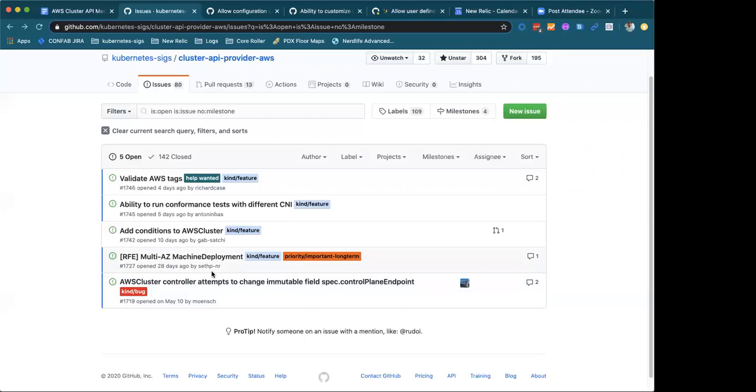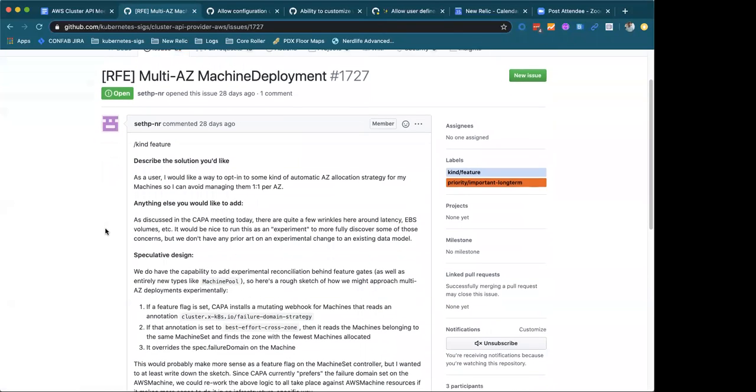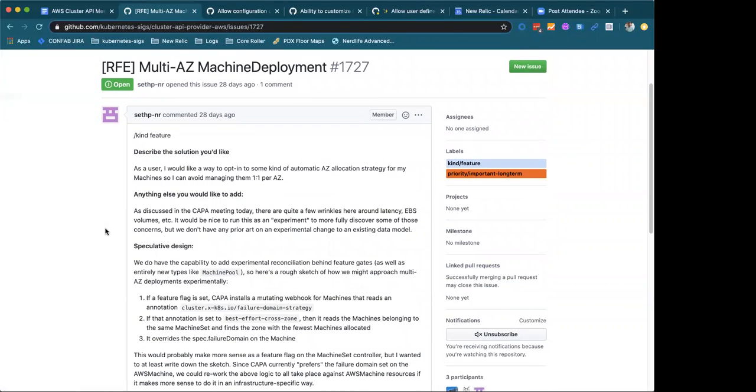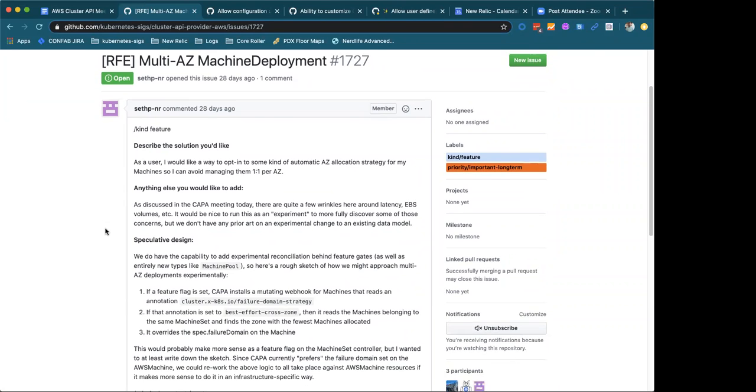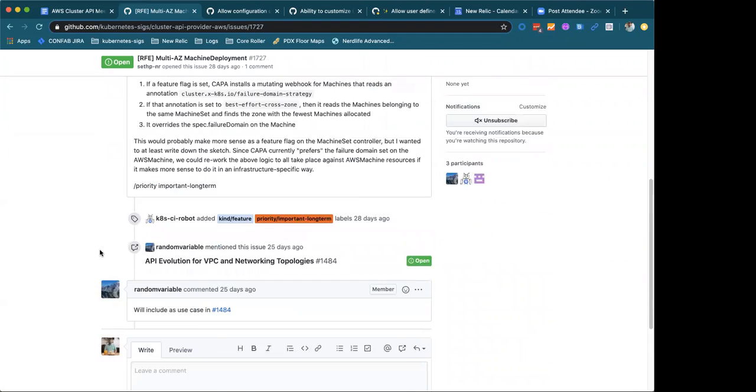Okay, so we have an RFE from Seth. This has priority important long-term on it. Should I slap milestone next on this? Do we need to talk about it? I think the biggest thing was trying to figure out if it was going to require any breaking API changes, or if there was going to be a way to implement it without breaking API changes, to determine the milestone.